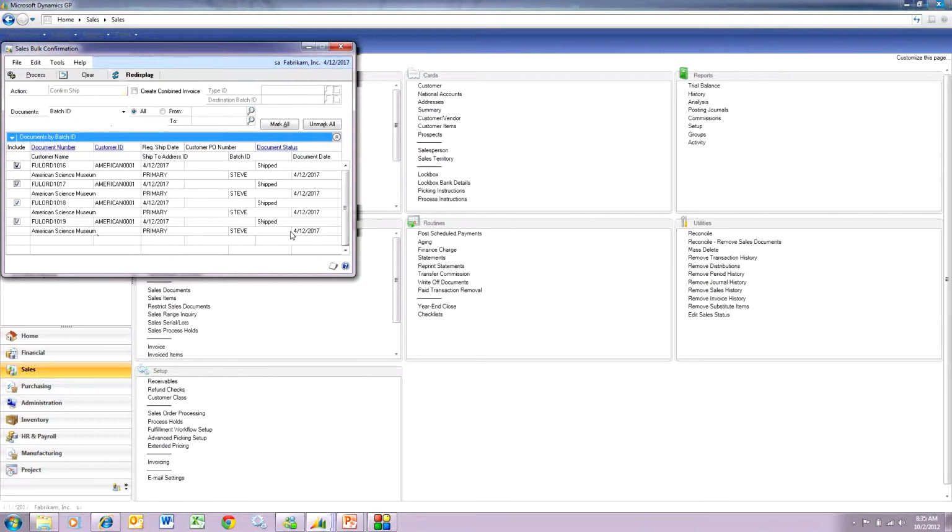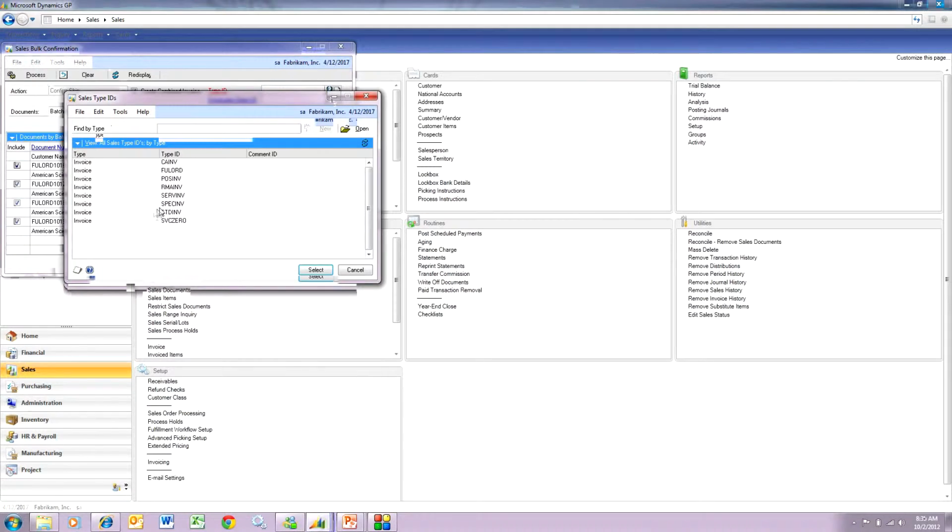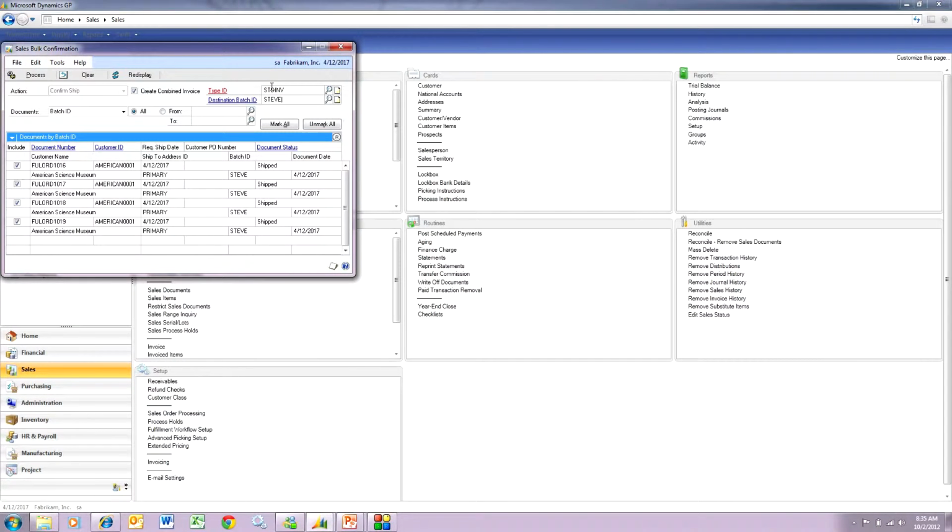So what I want to do is I want to create the combined invoice. I'm going to do that here. I'm going to look up the invoice type and put those into a batch. So this is all I need to do. And what it's going to do is combine the line items from these 4 invoices and put them onto one. So let's do that right now.